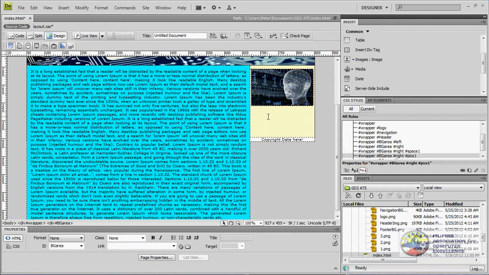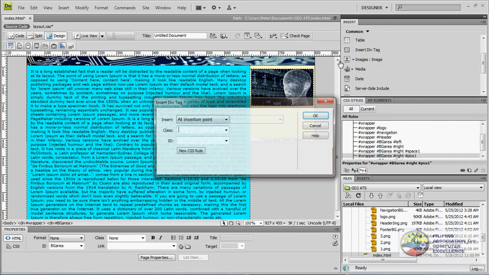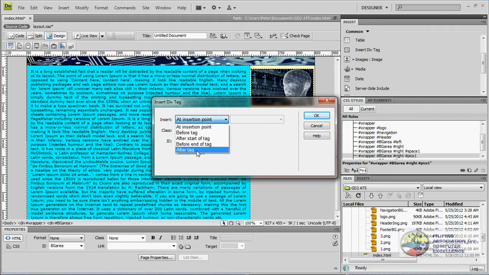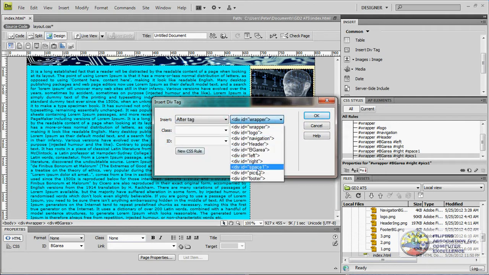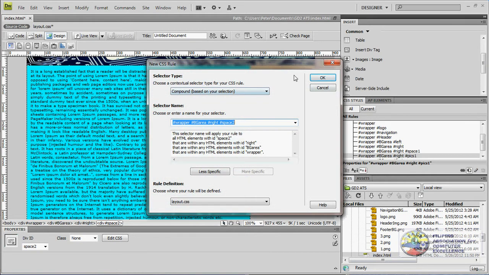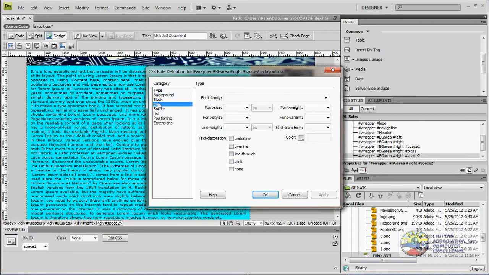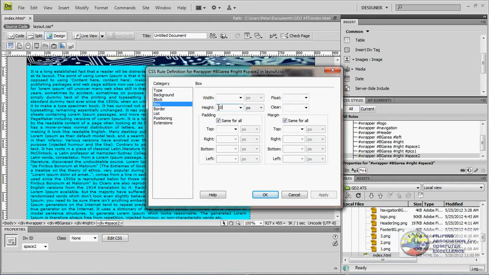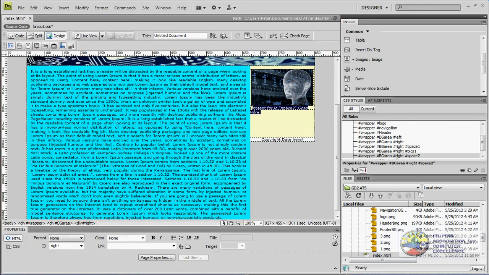Okay, next to do is for us to make another space. Insert div tag. Let's go to after tag, and let's go to after your pix1. So let's name this space 2. So let's click OK. There you go. Let's define that CSS rule. Okay, and let's go to the box. Let's make that 10. Okay, then let's remove again these things over here.